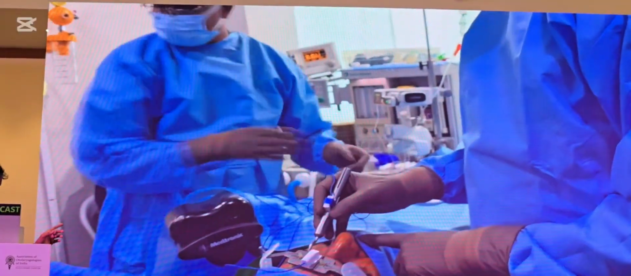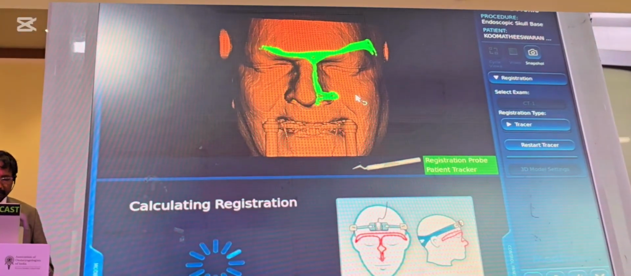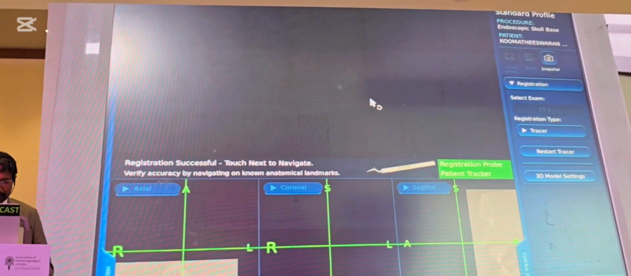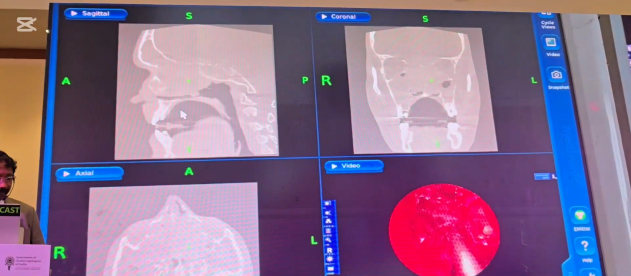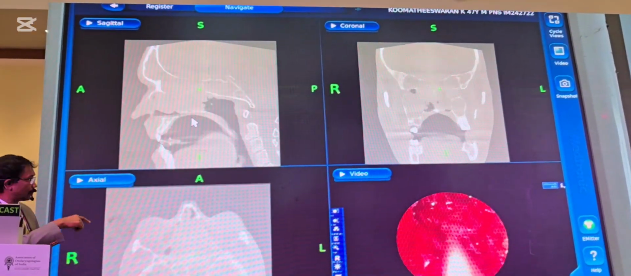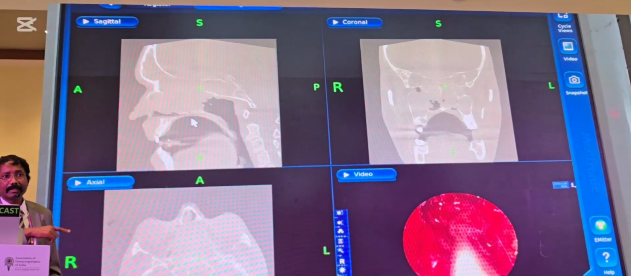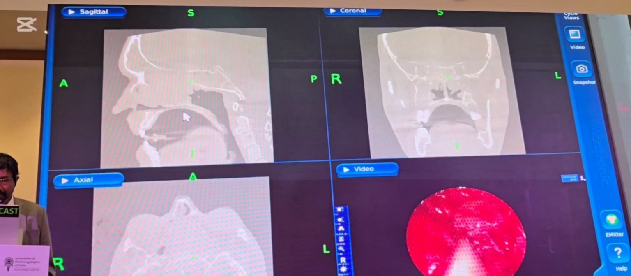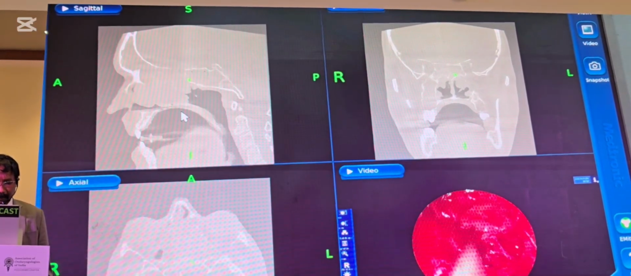So this is how registration will be done, and so registration will be successful. So this is what I told you. One window you can have the surgical endoscopic view, and simultaneously you can monitor all three views when your instrument is being introduced. So here, the green dot will tell you where you are.